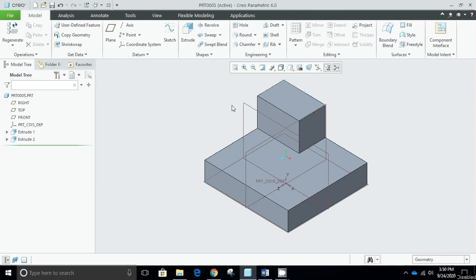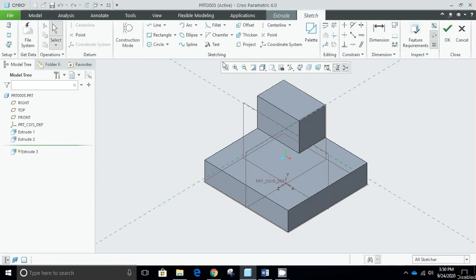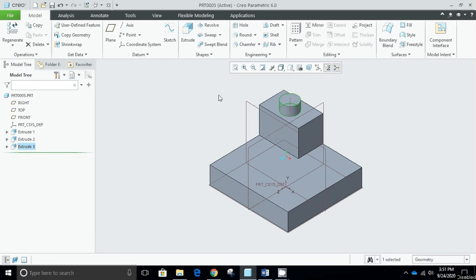and I will also be extruding on the top of this surface a circle like this. Okay, and its height will be 20 units, or you can set it to 50 units as per the desired value.